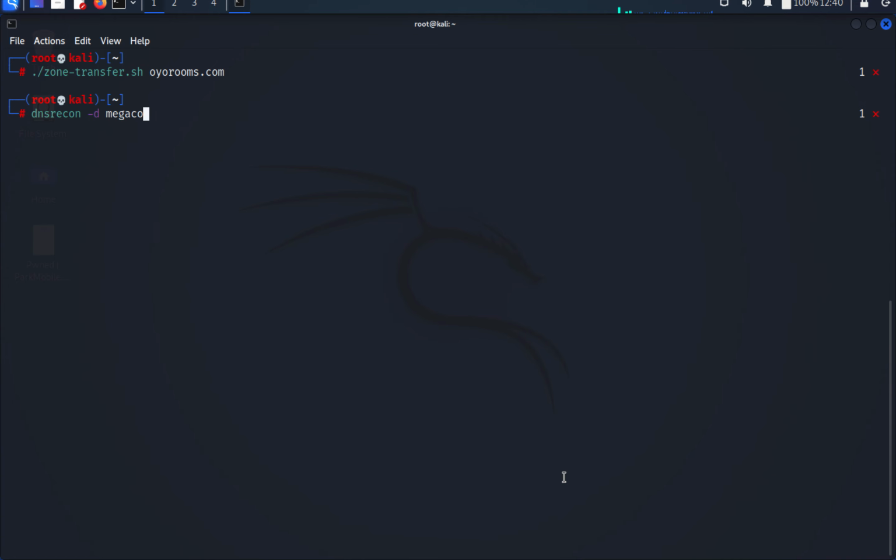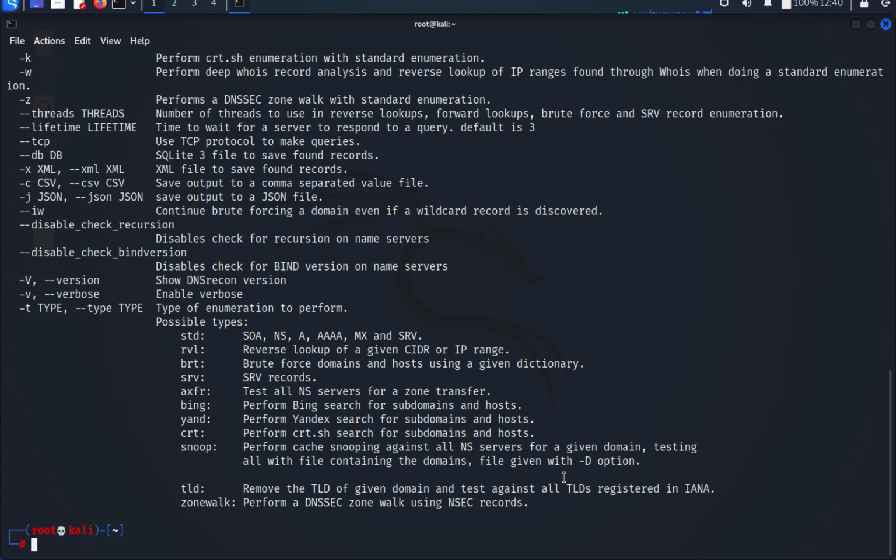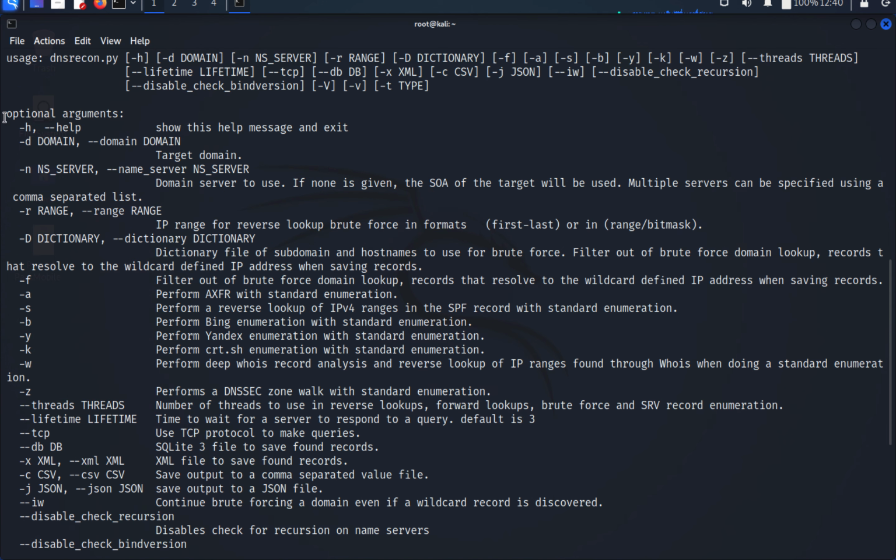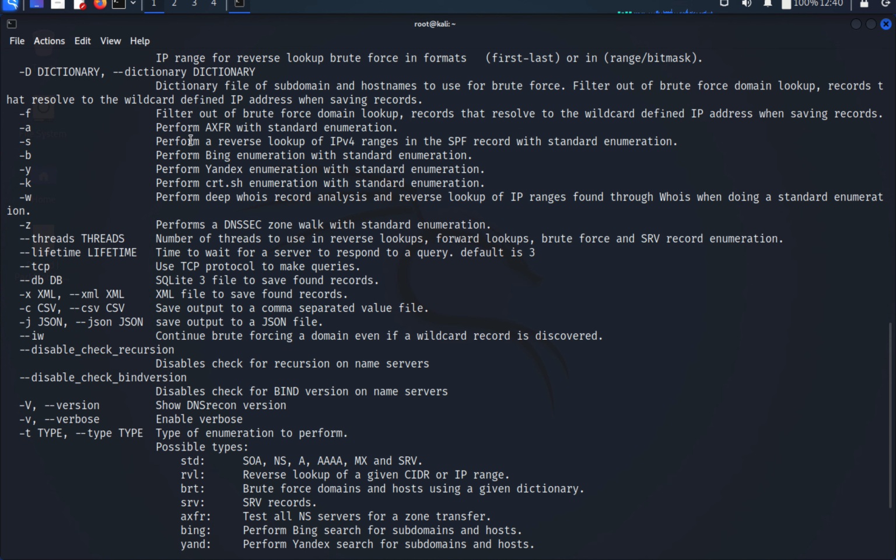But before performing this, let me show you with the help of -h what parameters we can pass for performing the enumeration. Now, -t says type, that is the type of enumeration to perform, and -d is specifically used for determining the domain which we are performing it on.